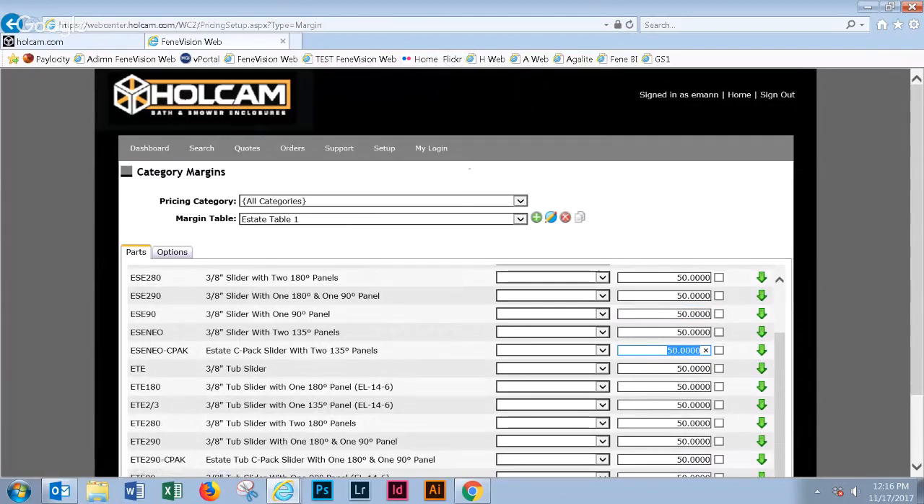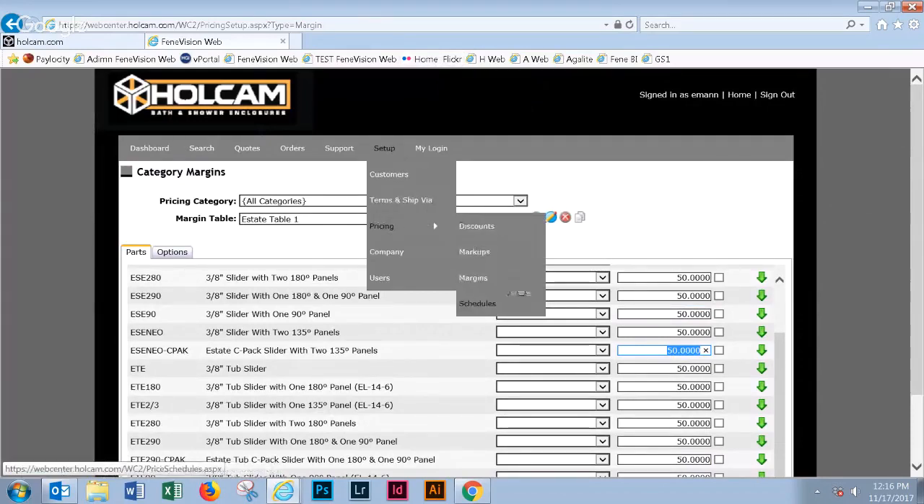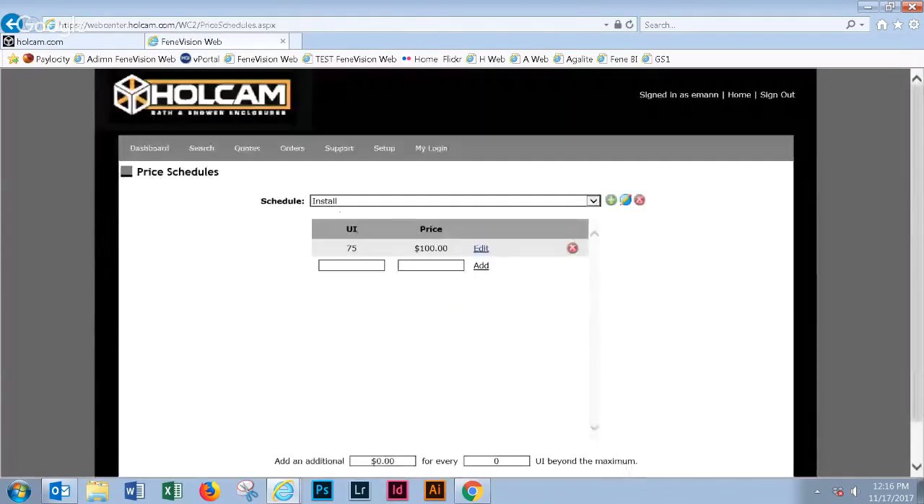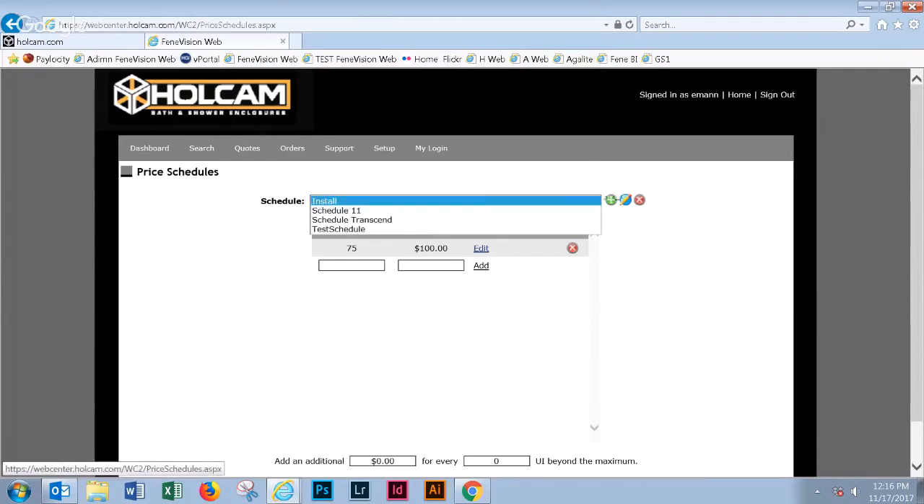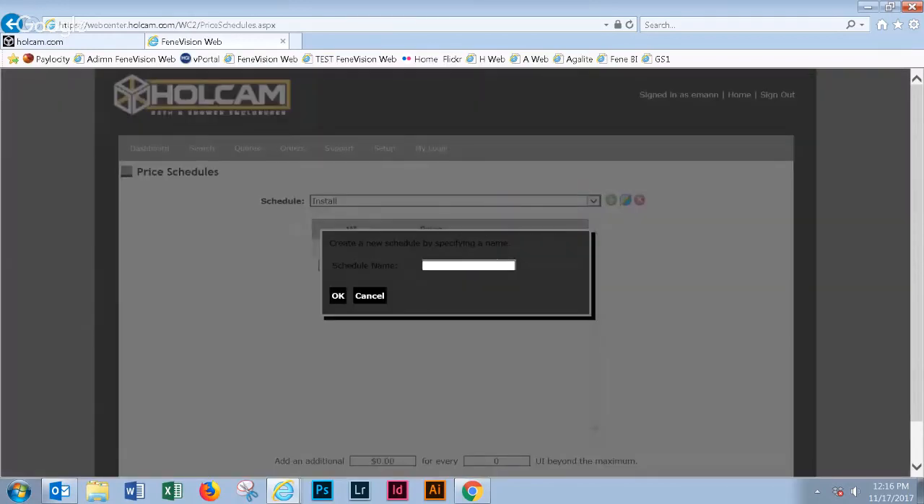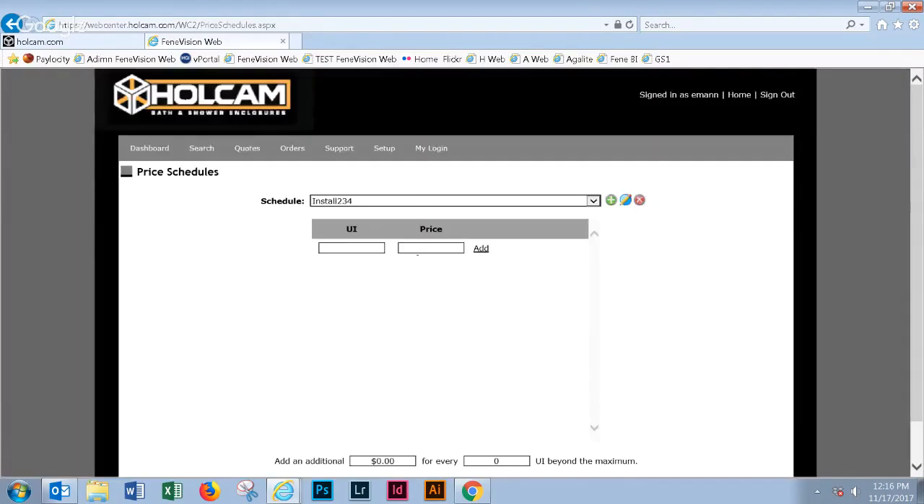And so the next method for pricing is called a schedule. Schedules take the place of many of the discount tables that you would set up. These are really great if you have installation charges that you do based on, say, the number of panels or something like that, or the category of door or something like that. You can set up a schedule to fill in that pricing for you automatically.